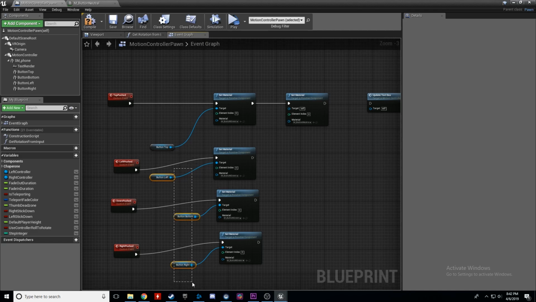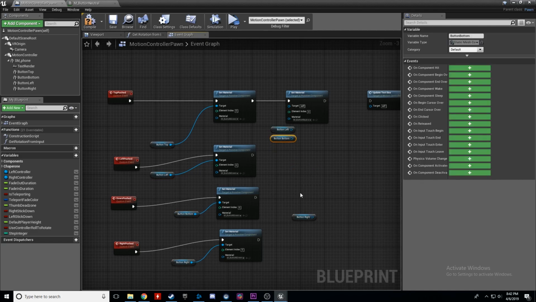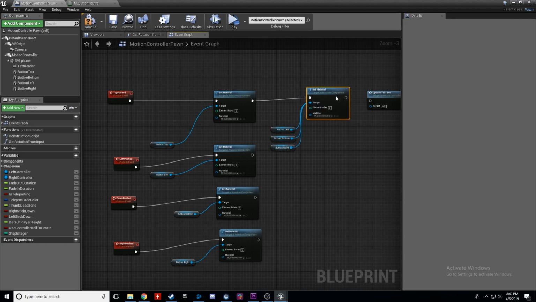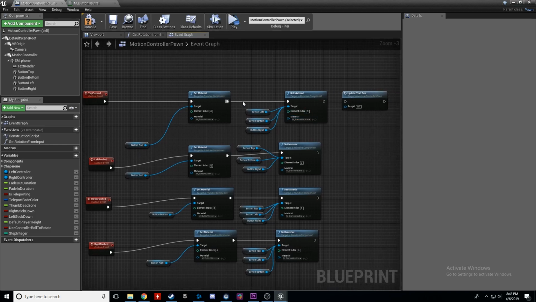And we're going to duplicate all of these, and I'm just going to line them up a little bit, clean it up a bit. Left, bottom, right. I'm going to skip ahead so you don't have to watch the rest here. Okay, so those are all set. So for each of these events, it's going to turn off the other buttons, make them a neutral material. And let's set these up.